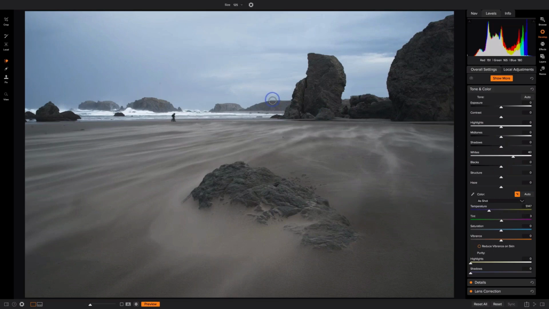Anytime I'm working a slider, I'm looking at the photo. I'm not looking at the number. The numbers don't matter. It's the look on the photo that does.